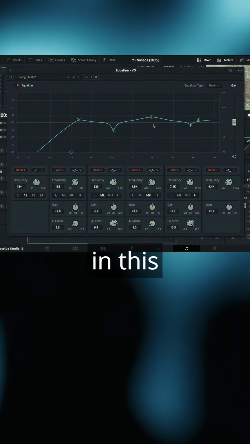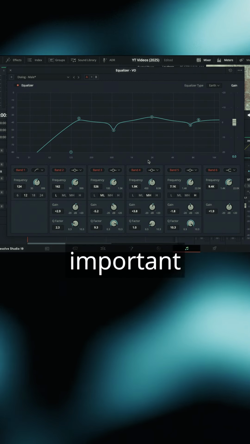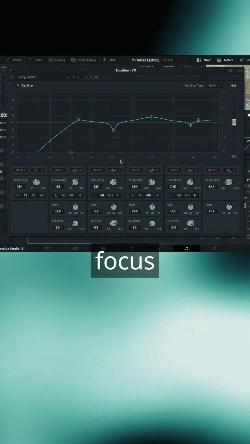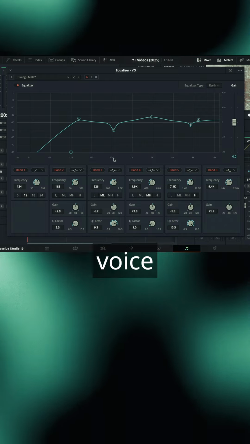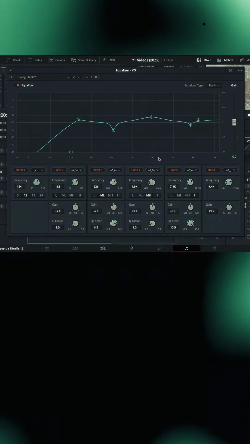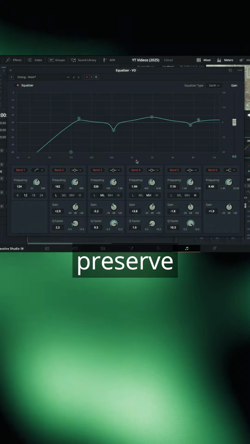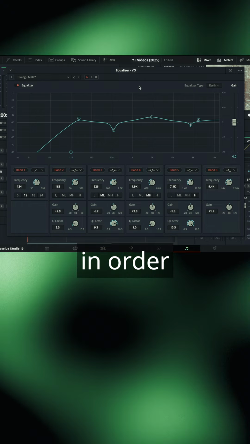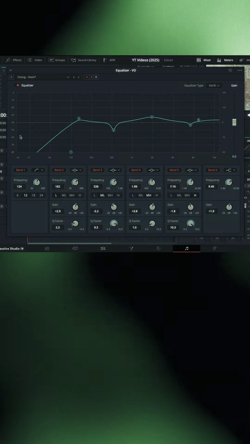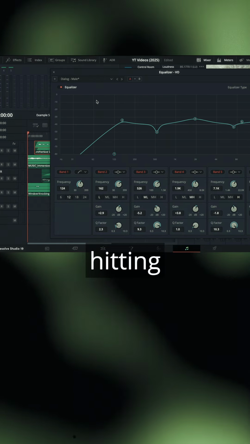So for example, in this case, the voiceover is an important part. It's basically our narrative focus here. And the voice typically lands more in the mids, a little bit in the low and the high, but depending on the voice. And so that's what we want to preserve and protect in order to keep the clarity in this voice. So if we just take a look at where it's hitting now.